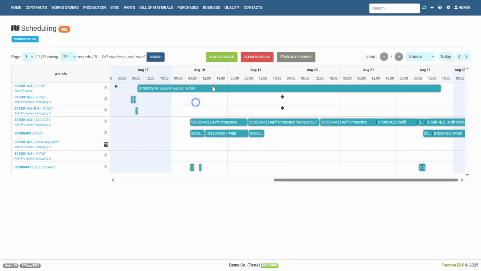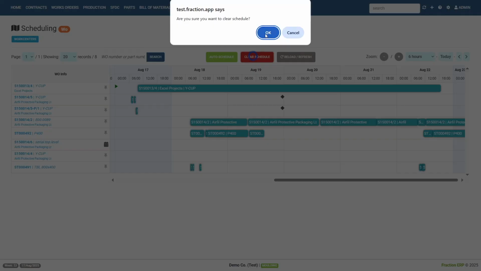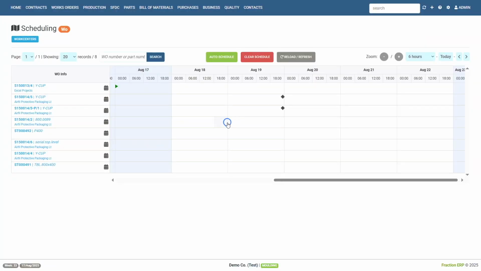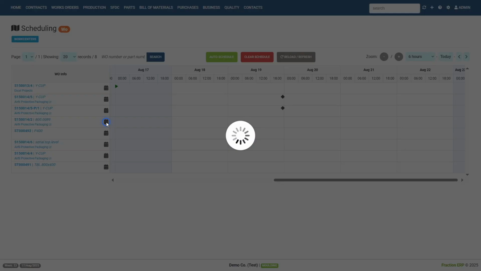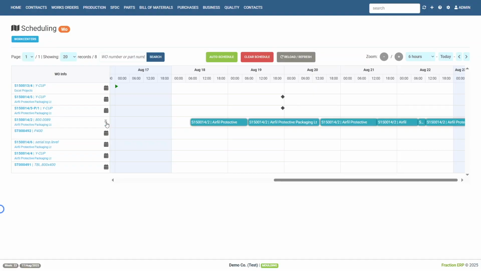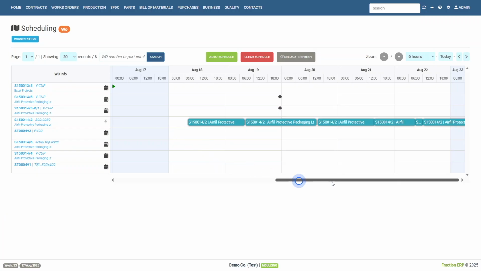To do that, the first thing we can do is remove everything on our current schedule by pressing clear schedule. On the left hand side with the work order list, you'll now see this icon to schedule. If this is the first one that I want to schedule, I can push that button and this creates a manual schedule for that particular works order.